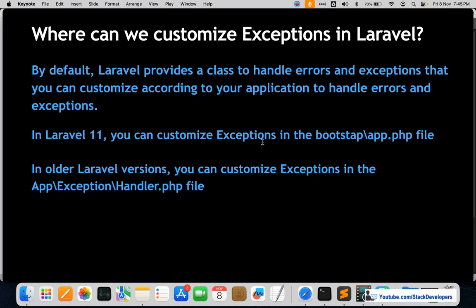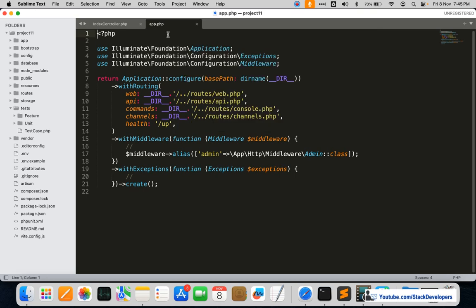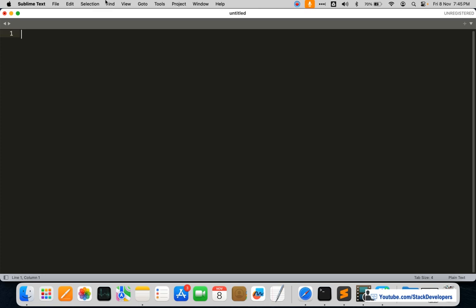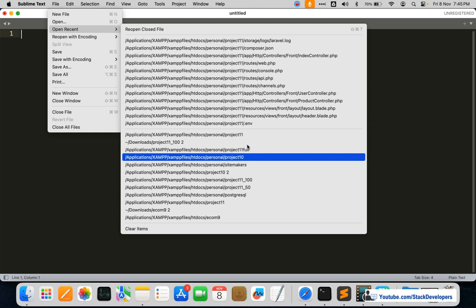Here I'm going to show you that the app.php file has now become the main file that has the exceptions as well as middleware, and this is the code where you can customize your exception. But in the older version, I'm going to show you the older version as well. I have the older version series that we have done, the e-commerce series.